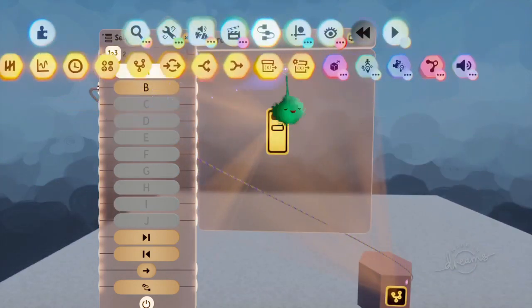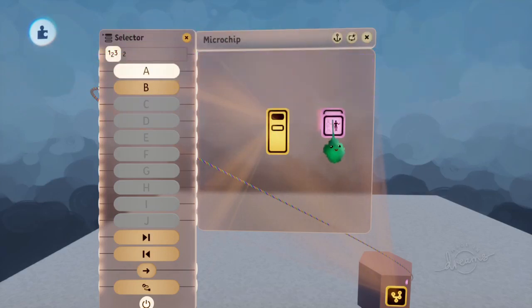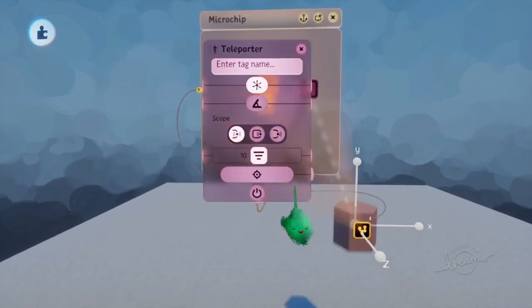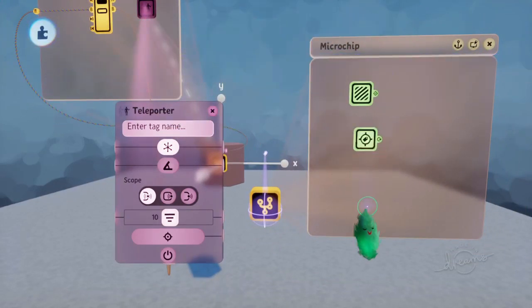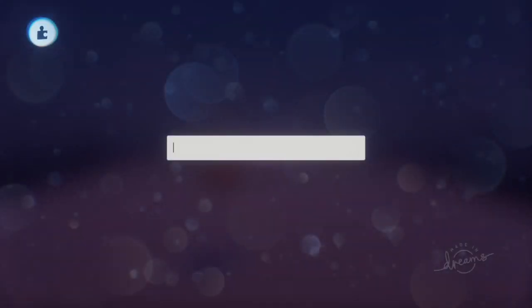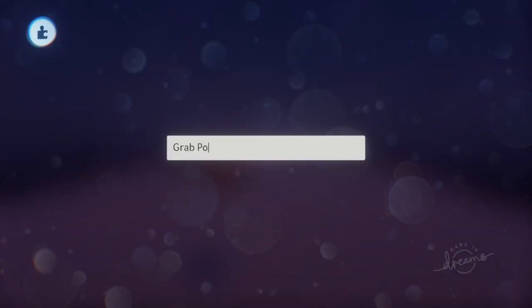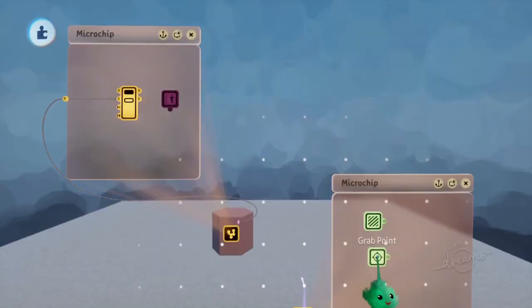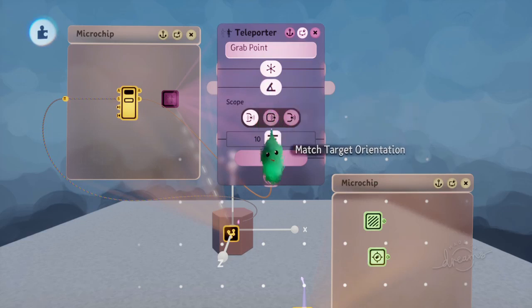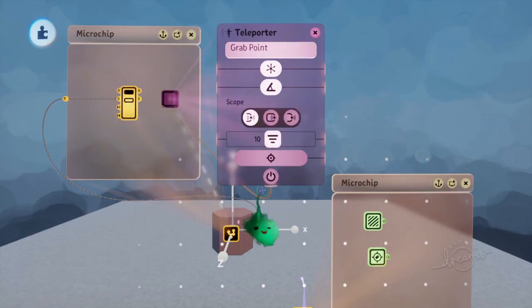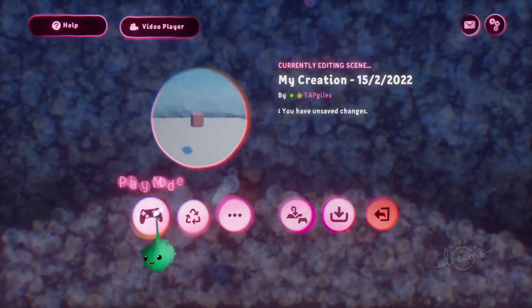Then if we have a very simple example, we'll just have a teleporter. So when it's in the move with the imp mode, it's going to teleport itself to a tag in the imp. We'll call that grab point. So we call this tag grab point, and then we go to the teleporter and look for grab point. I can use up and down on the D-pad to cycle through the tags, and it'll match orientation as well, so that if we rotate the imp, it will keep matching that orientation.